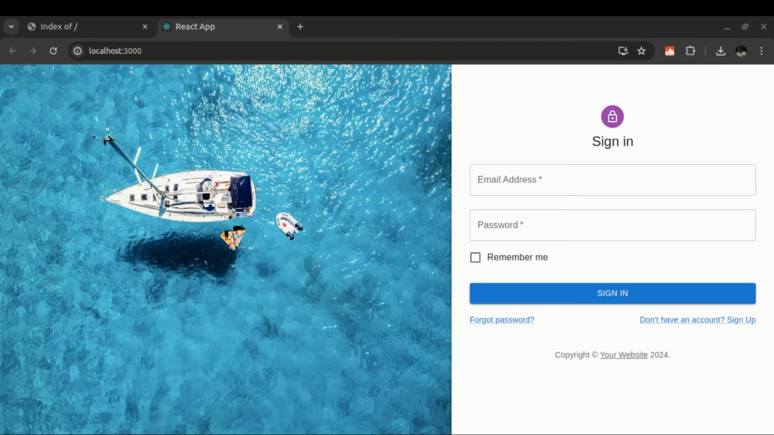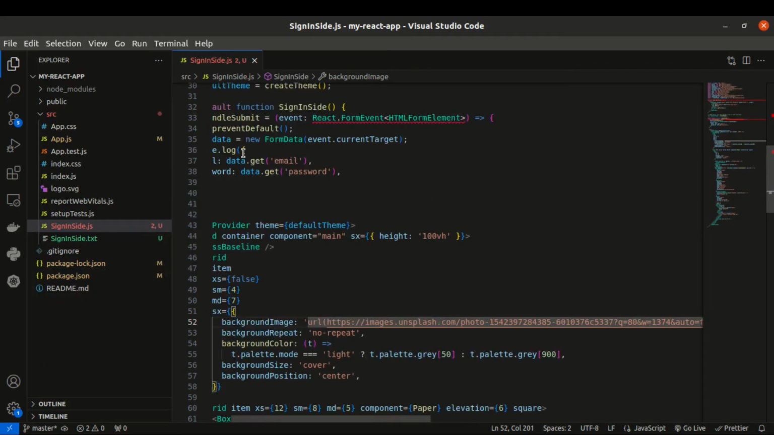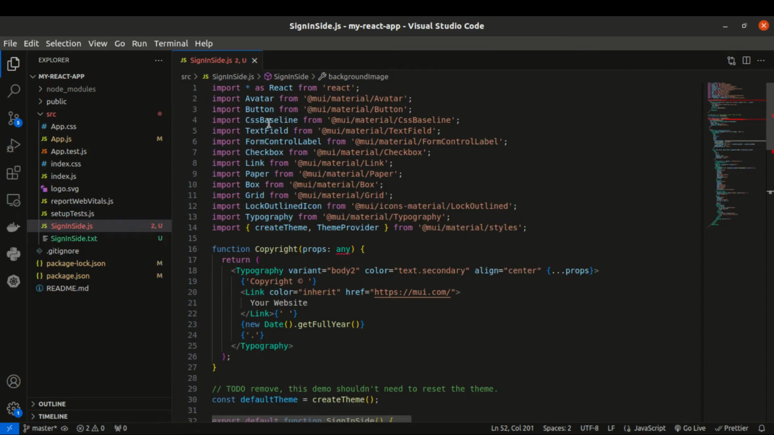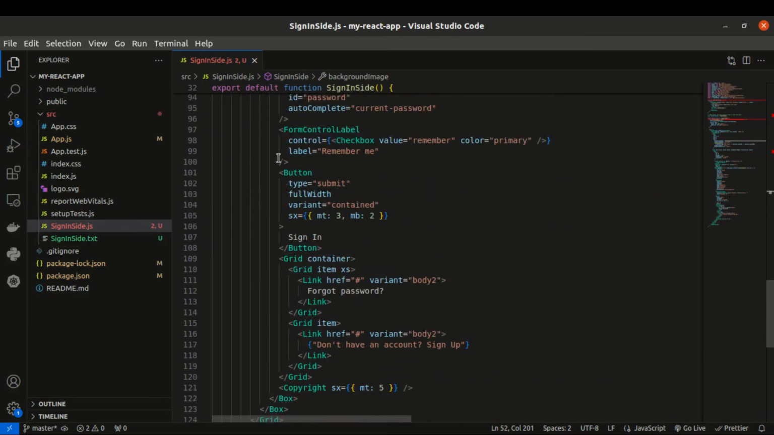So with me here, I have a React.js application which gives us a sign-in page, nothing much. It's the only page that I have in place. The purpose of this is just to show us how we can deploy this application on cPanel. So this is the code that gives us that page. We have quite a number of modules that we have imported here and everything.